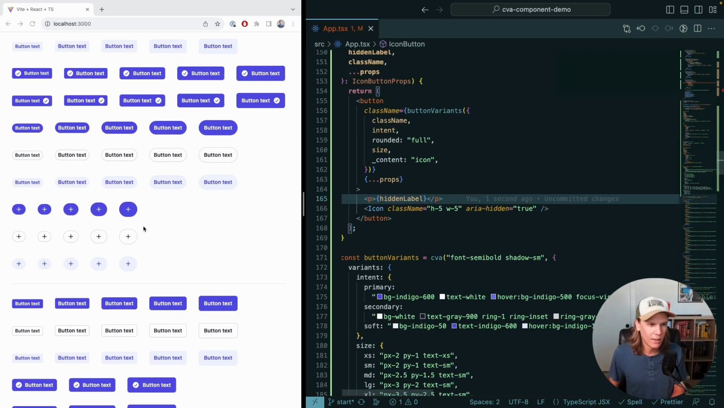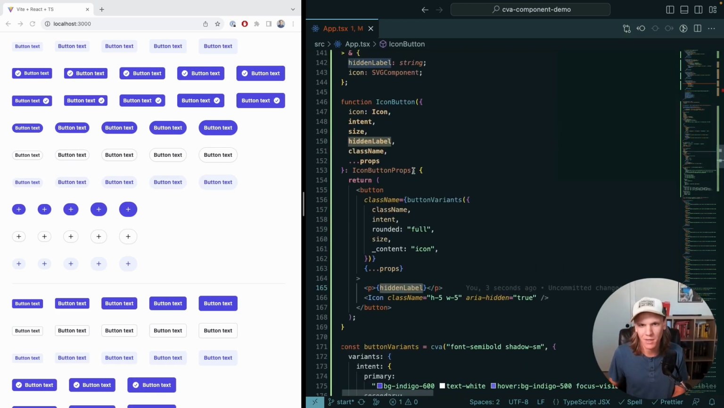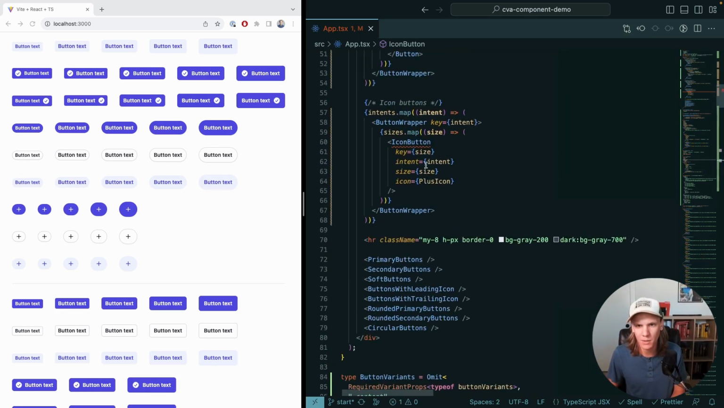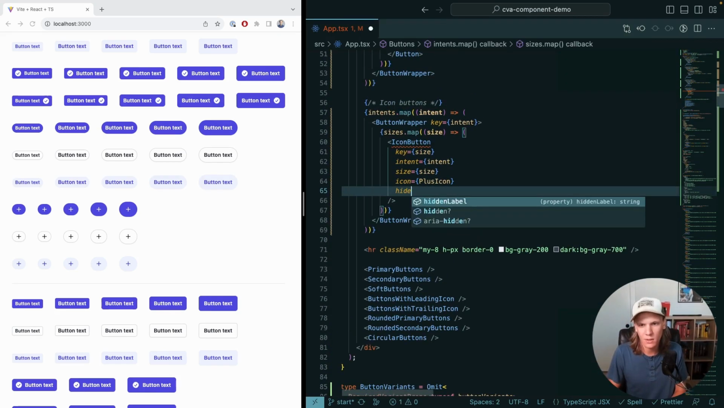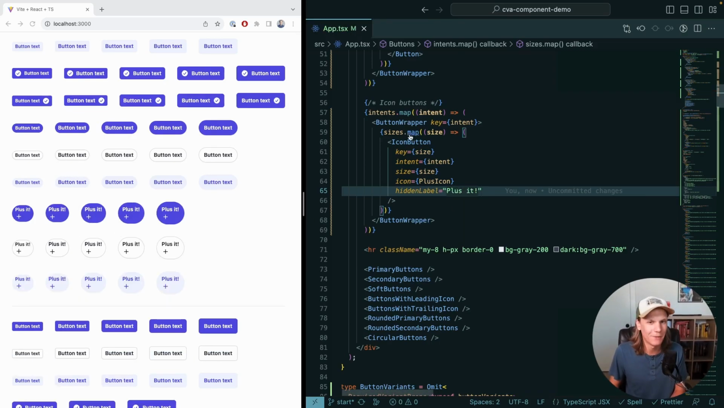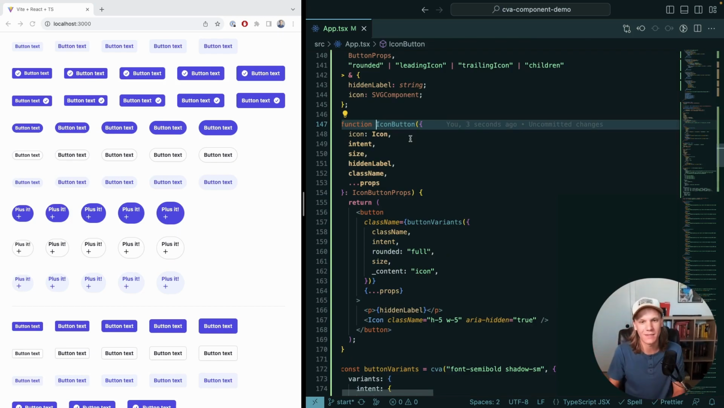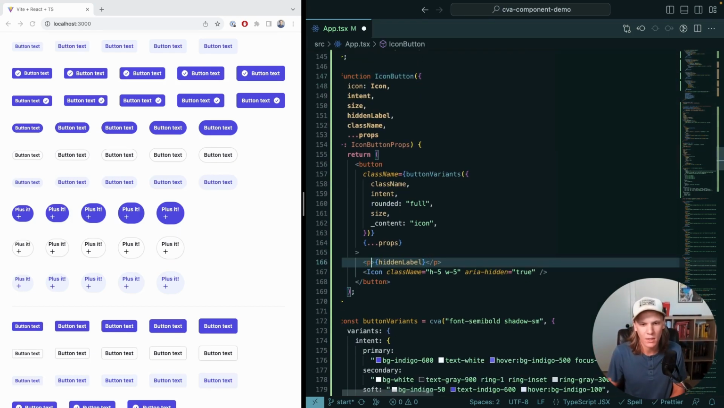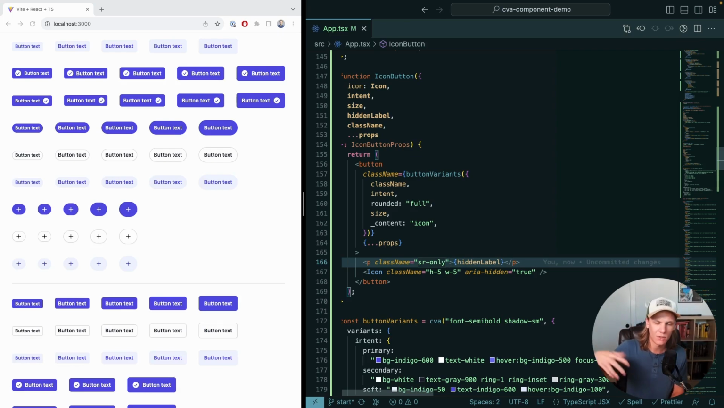So if I render that now, you can't actually see anything because I'm not passing it in. Should have TypeScript yelling at me. Yep, there it is. So in this case, we'll say hidden label is plus it. Now we can see plus it, but we don't want that. The whole point of this is it's just an icon. And so here we're going to use a class name of sr-only, and that is a Tailwind class where it says this is for screen readers only, so it makes it visually hidden, but screen readers would still read it, which is what we want.